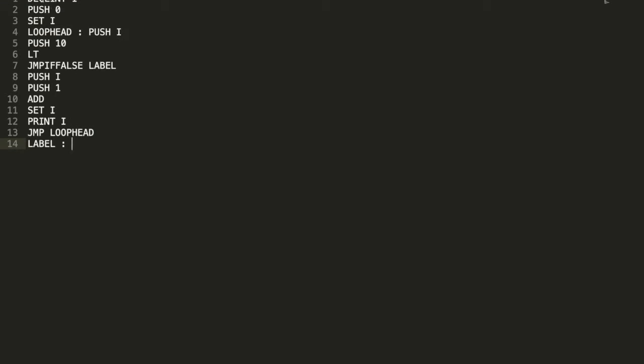Now here we have declared the integer as I, pushed 0, and set I's value as 0. Then we have made the relational condition here with I less than 10, and if the condition is not satisfied, then it will go out of the loop. There's nothing that we're doing out of the loop. This is the jump loop head, which will move to the start of the loop again, and we are incrementing I, setting I, and printing I. So this is what the program is doing.